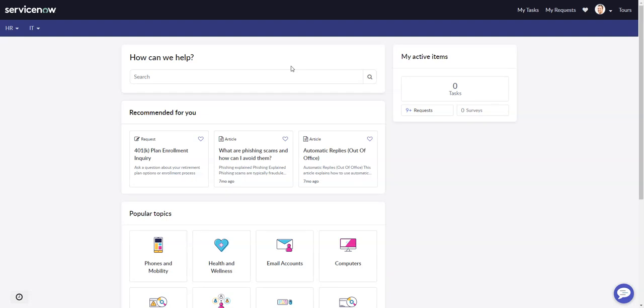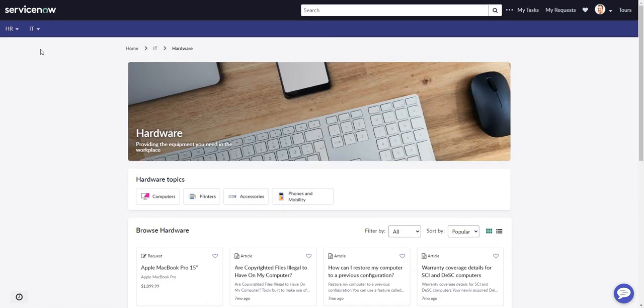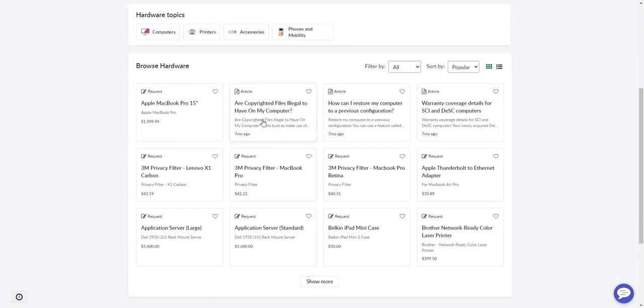This video will look at adding a catalog item to the Employee Center. So I'm logged into Employee Center here, and I have a new catalog item called Desk Bobblehead, and I want that to appear in the IT Hardware menu. When a user clicks in there, we have a list of all the different hardware, and I want my Desk Bobblehead catalog item to appear in this list.